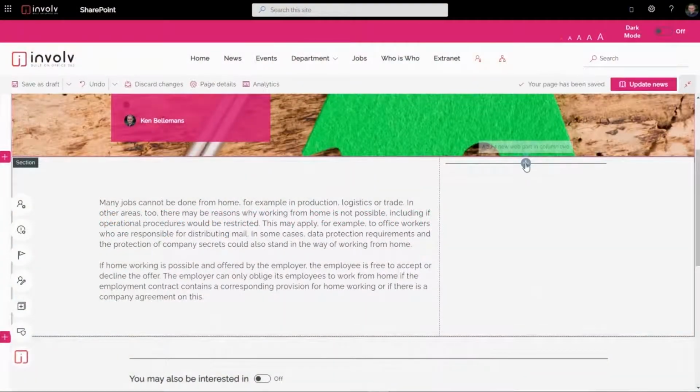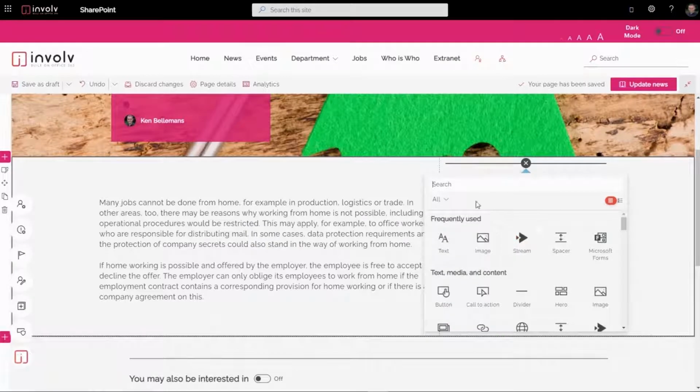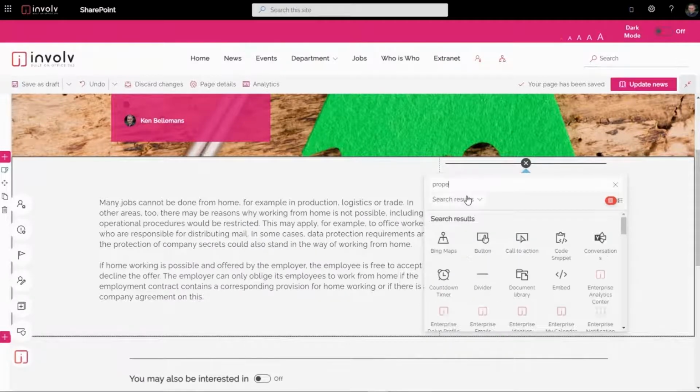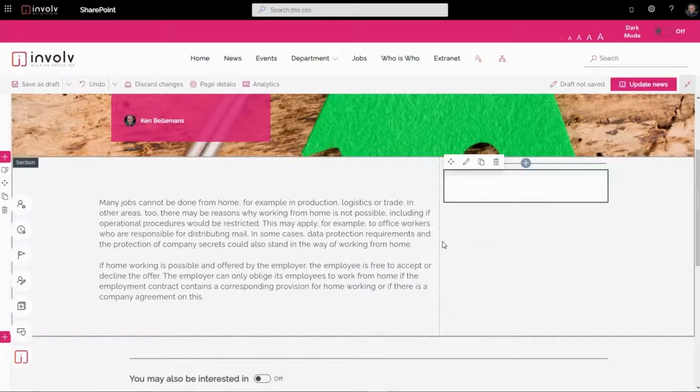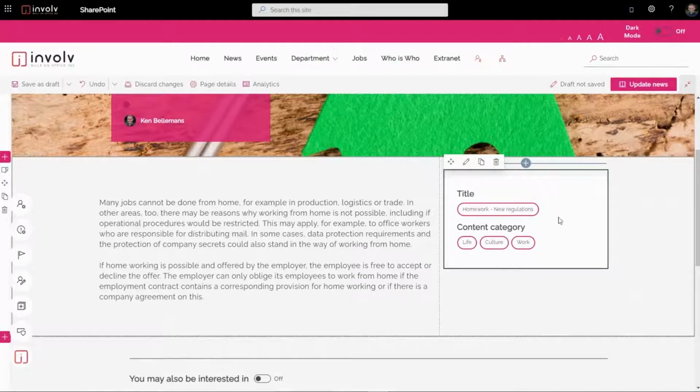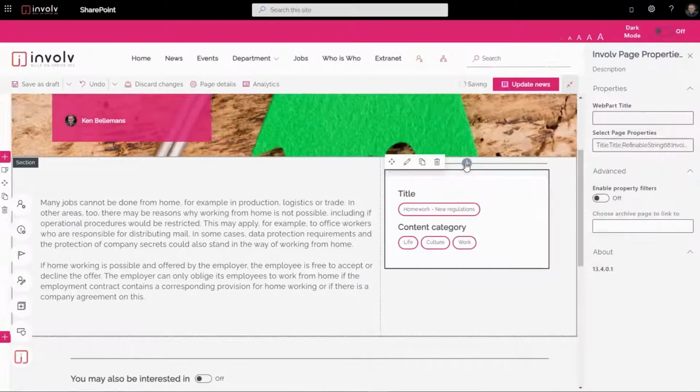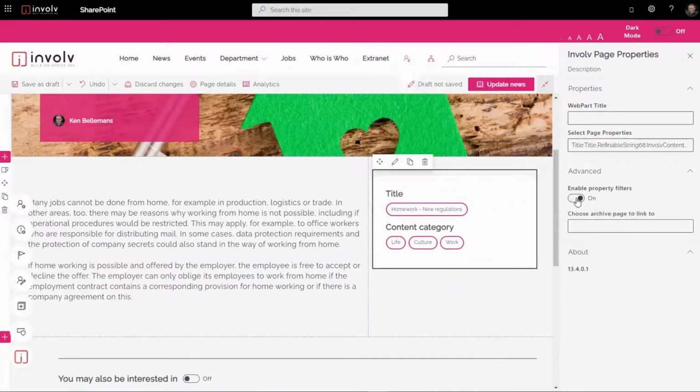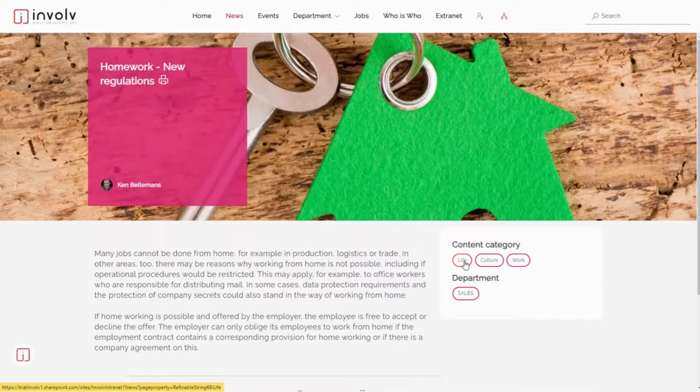Add the Involv Page Properties component to display content categories, audiences, or other useful features. Enable the property filters to make them clickable. Clicking a property will take you to a filtered overview of all related content.